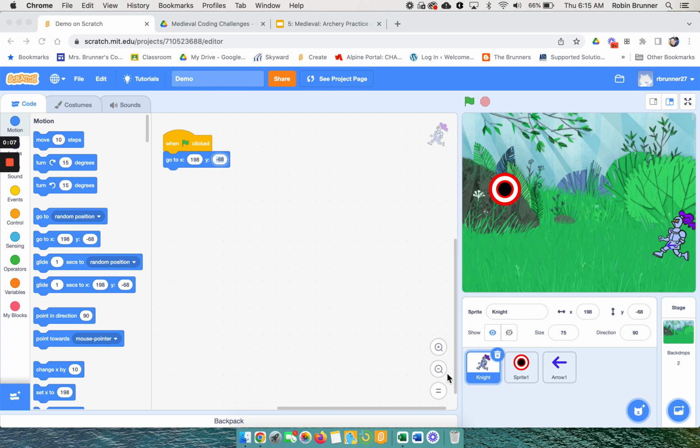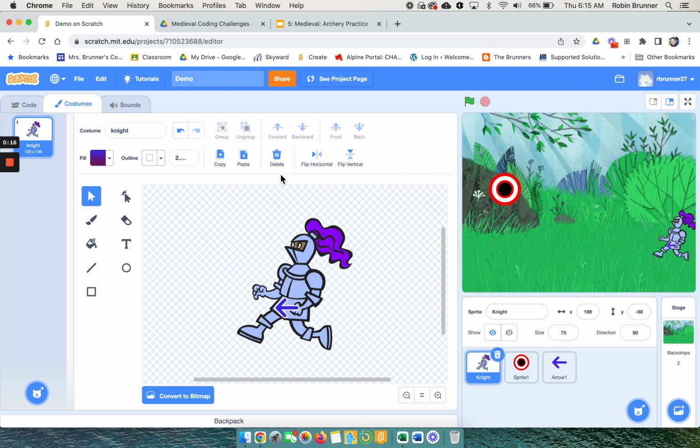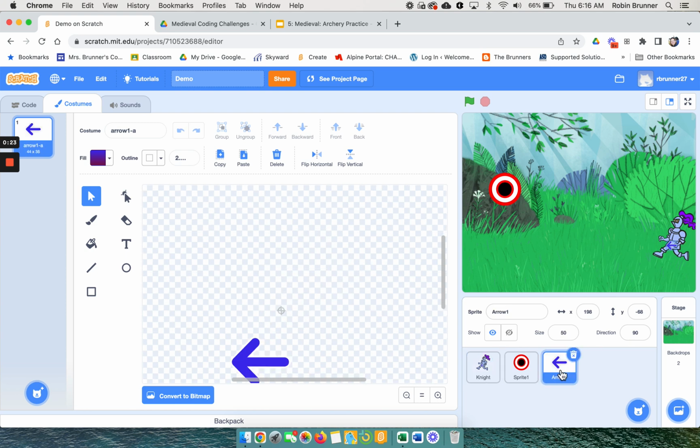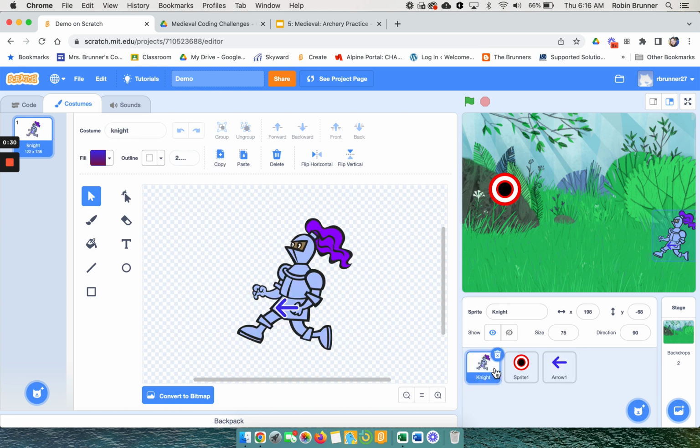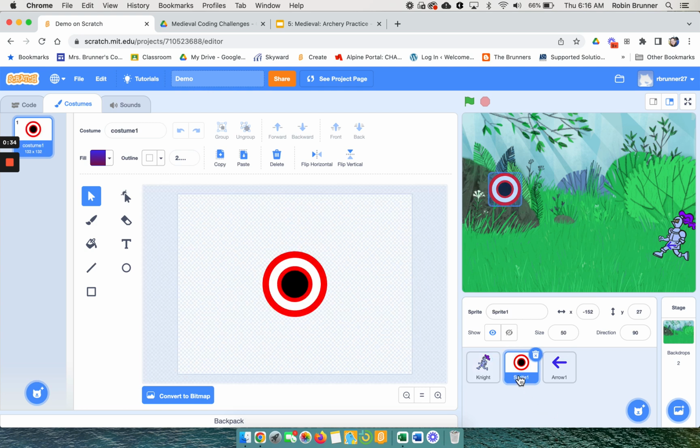On this one I've already got the sprites, but I'm going to just talk about them for a little bit. On the knight sprite, on his costume, I highlighted him and flipped him so he's facing this direction. I wanted this arrow, so I came to this arrow and copied it, so I hit copy and then I came over here and clicked paste so it would show up right here.